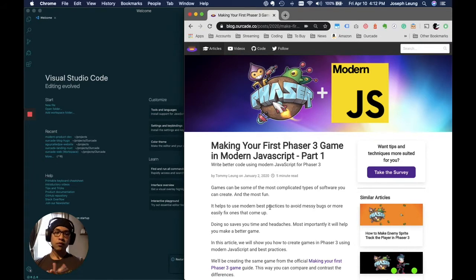So first things first, you're going to want to navigate over to the Ourcade blog and locate the Making Your First Phaser 3 Game in Modern JavaScript. This is one of the first posts that we put up. You'll see it's dated January 2nd, 2020. It was created by Super Tommy. So this is based off of the original Getting Started guides that you can find on phaser.io. We repurposed that to speak more in line with modern JavaScript principles.